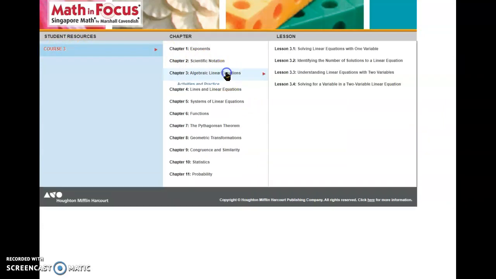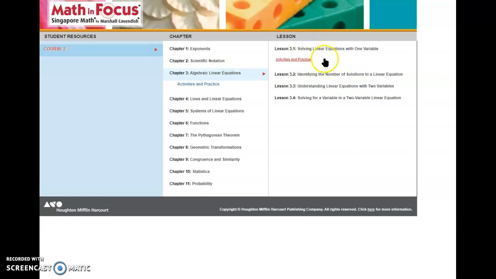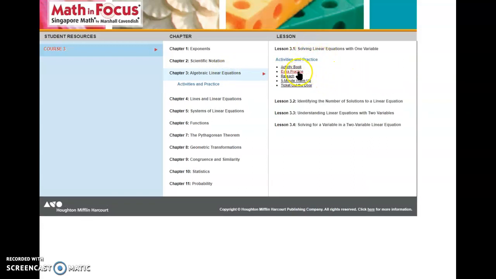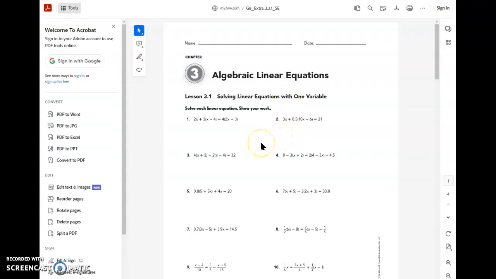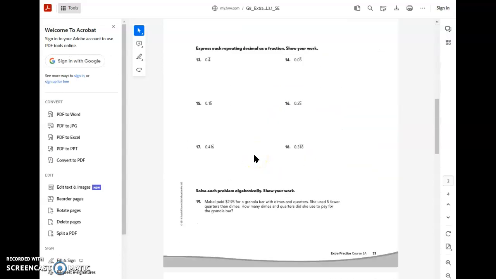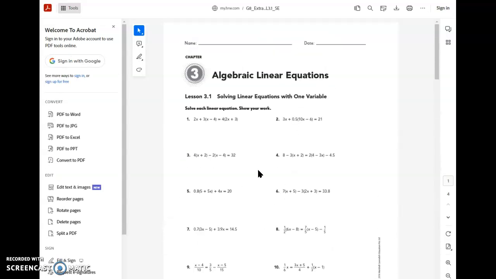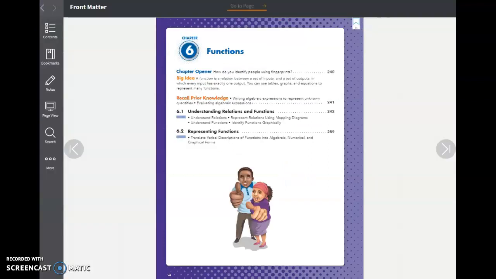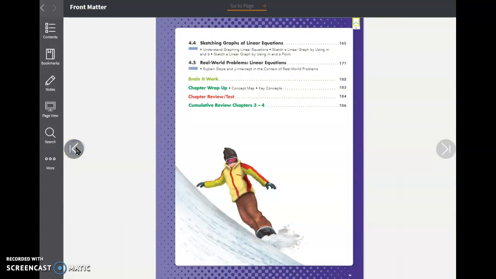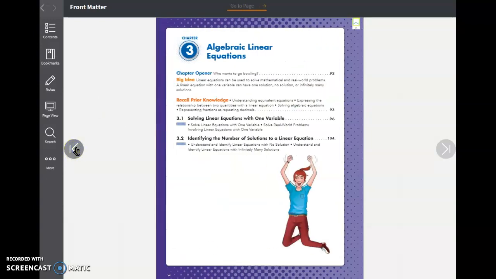and you'll see, for instance, for chapter 3, 3.1, activities and practice, you can pull up an extra practice worksheet, and there are plenty of problems to review. And as far as how to handle these kind of problems, if you go back to the textbook, back to the student version of the textbook, let's go to chapter 3, which is where that worksheet was from. Let's see, it starts on page 92. So page 92, enter.